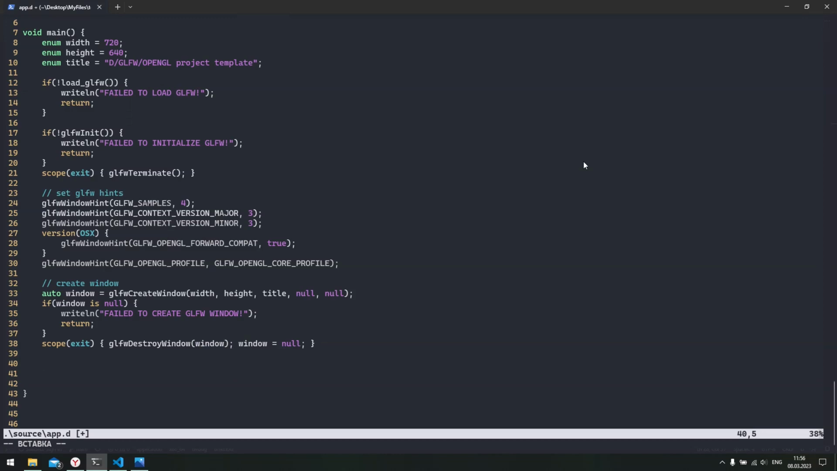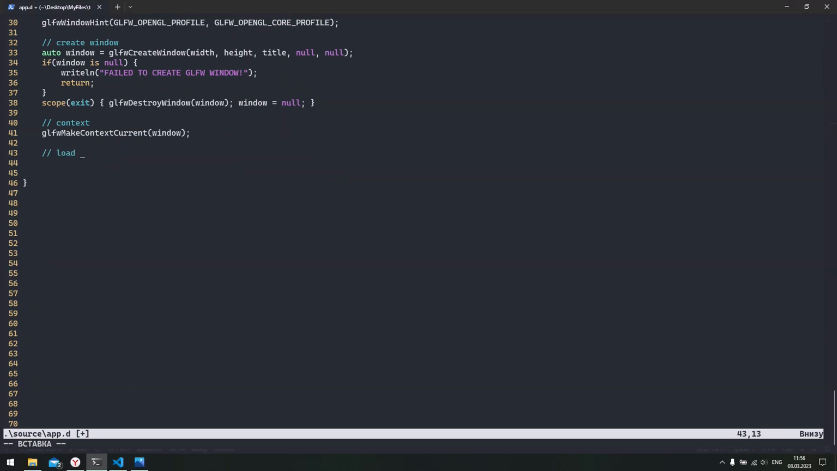Now we can start working with OpenGL. So what we need to do is to create our context. So GLFW make context current, and we need to specify the window. Now we can actually load the OpenGL library. So if not load OpenGL, so if it wasn't successful, we are going to output a message, failed to load OpenGL, and return.